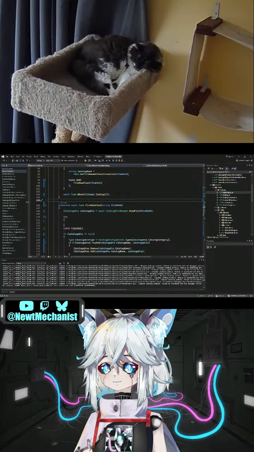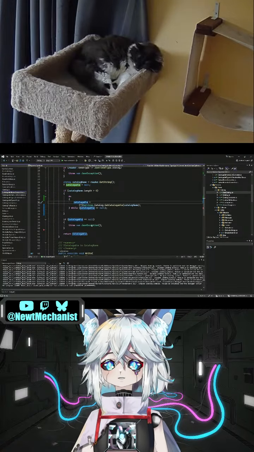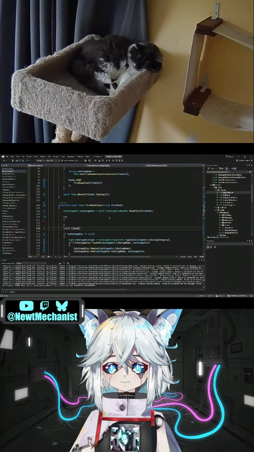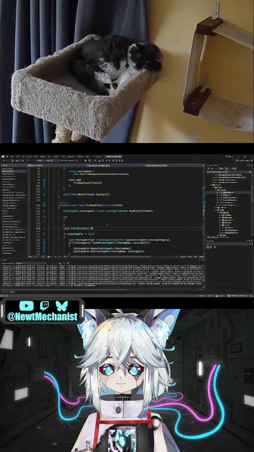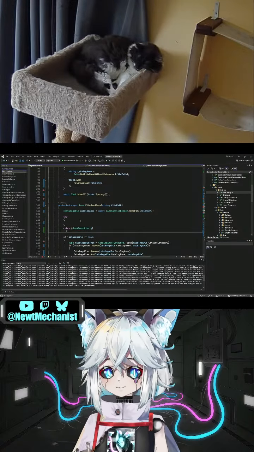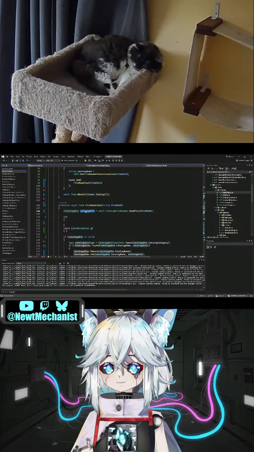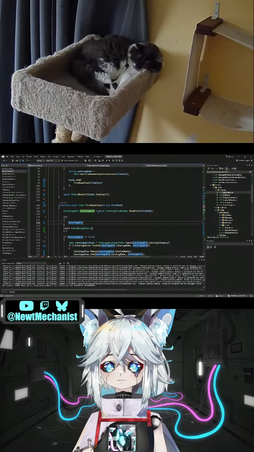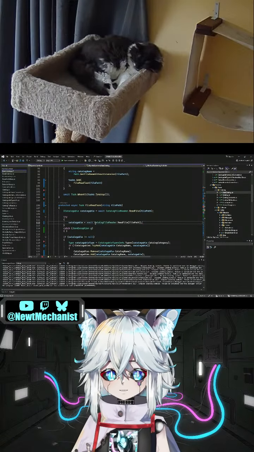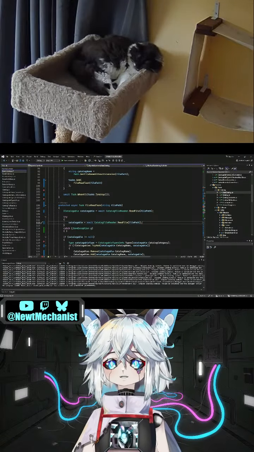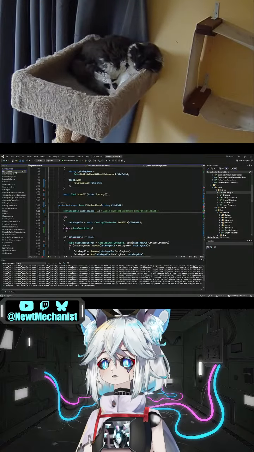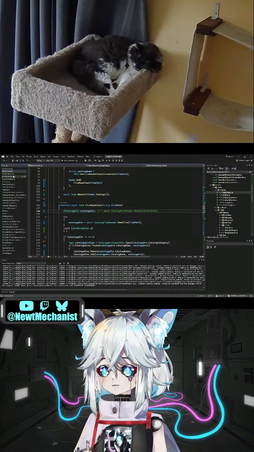What is it called? JSON exception. Oh, well, okay. That makes sense. Doesn't really need to be in await anymore, but we're gonna. And then in the serializer.